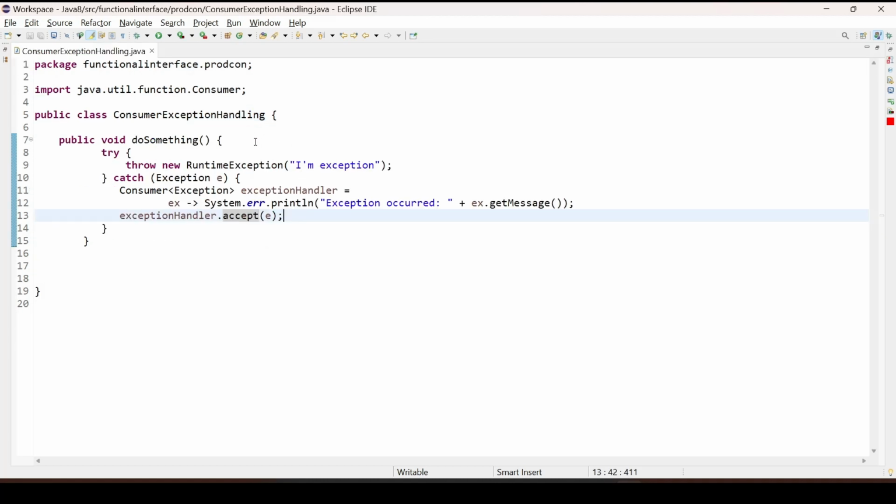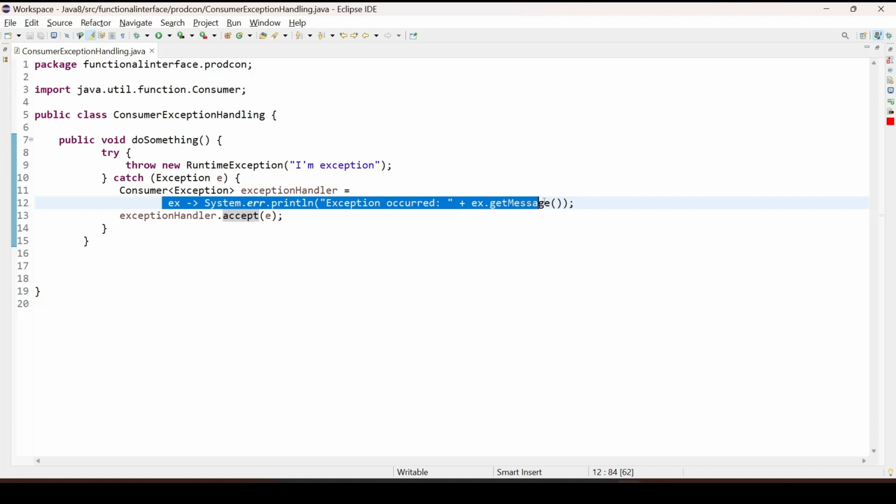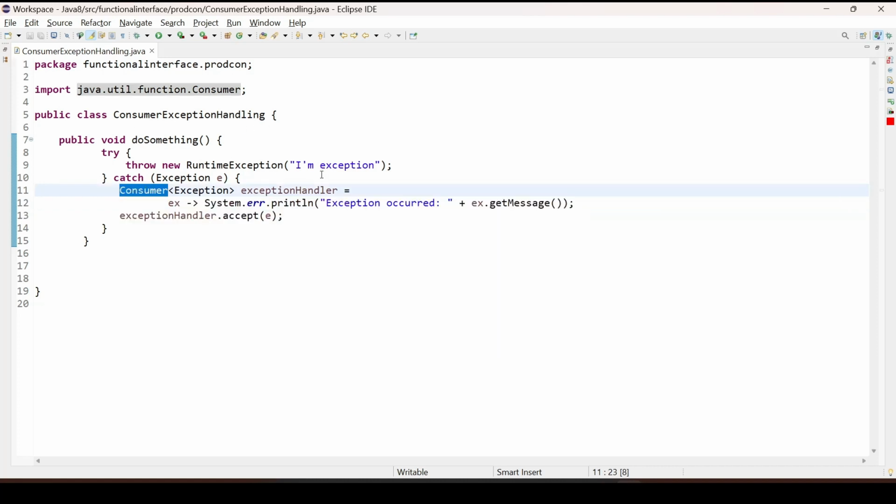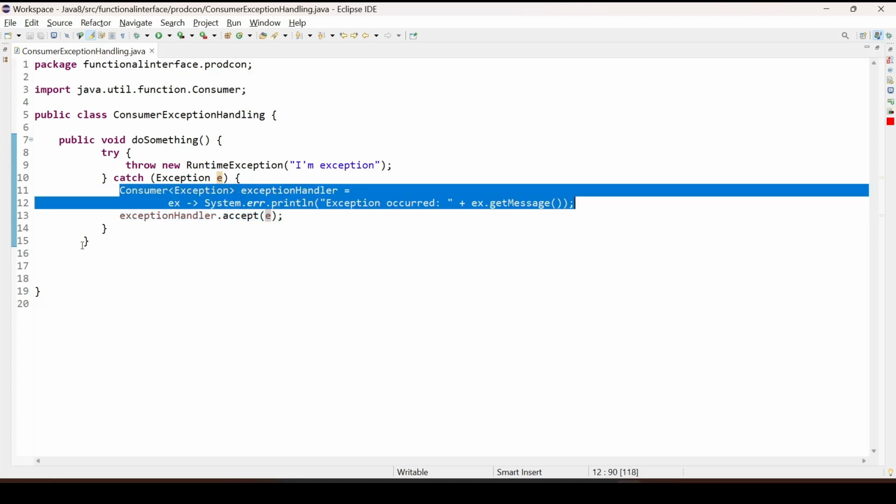In our third example, we are using the consumer for exception handling. In the catch block, we can define a consumer of exception, and then we can take the exception and do whatever we want, whether we want to put it in a log, put it in a file, or send any notifications. Whatever we want to do, we can write it as the consumer behavior. Whenever we get the exception, it will accept it, and the behavior we have defined will get applied to that exception.